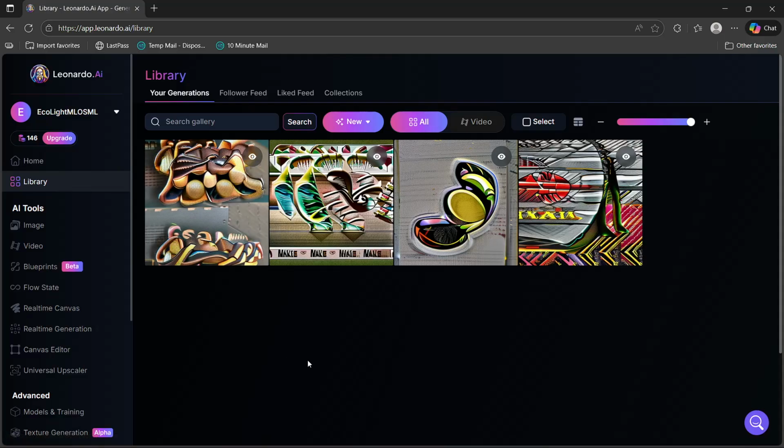In this video, I'll give you a quick guide on how you can use Leonardo AI Canvas Editor. This tool is perfect for designing images, art pieces, or even product visuals from scratch using AI.